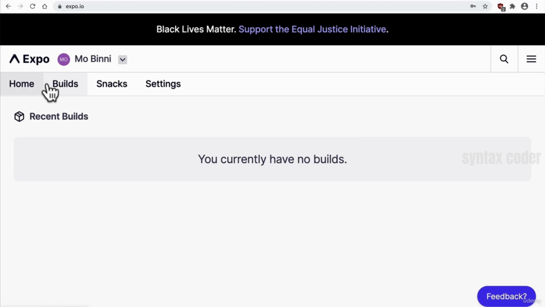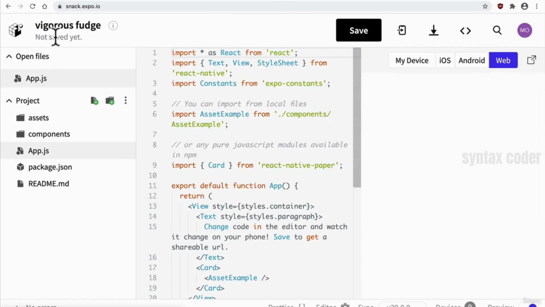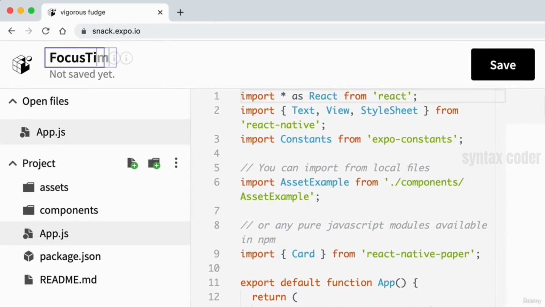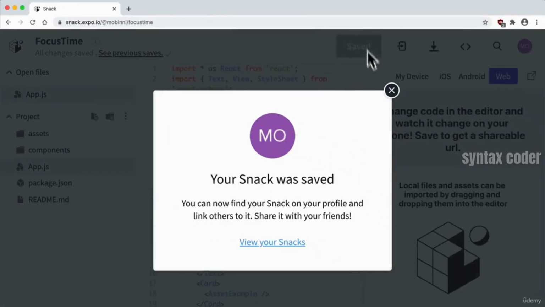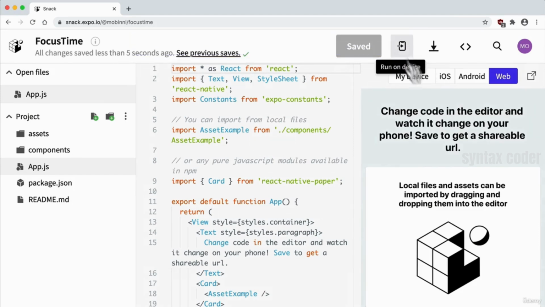But the number one thing that I pointed out is that we need to get a snack. And again, not potato chips, although I do recommend. If we go over to snacks, what we're going to see here is that I have my own FocusTime app. But I want each and every one of you to create your own snack, and I want you to call it FocusTime. And then when you save that, now you have a completed snack. And this snack, you can run.